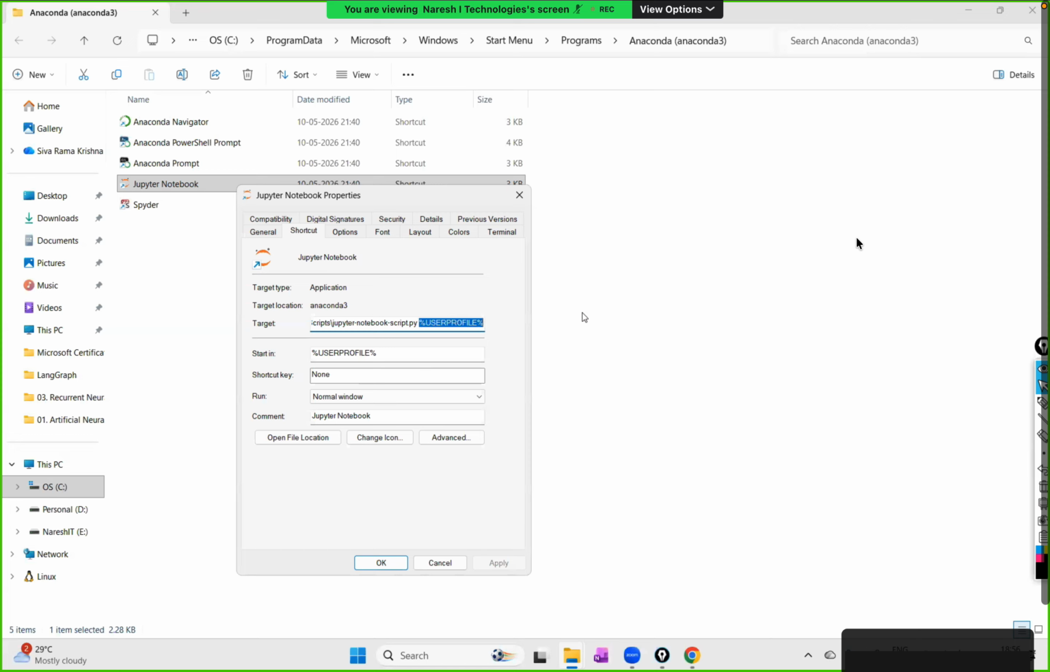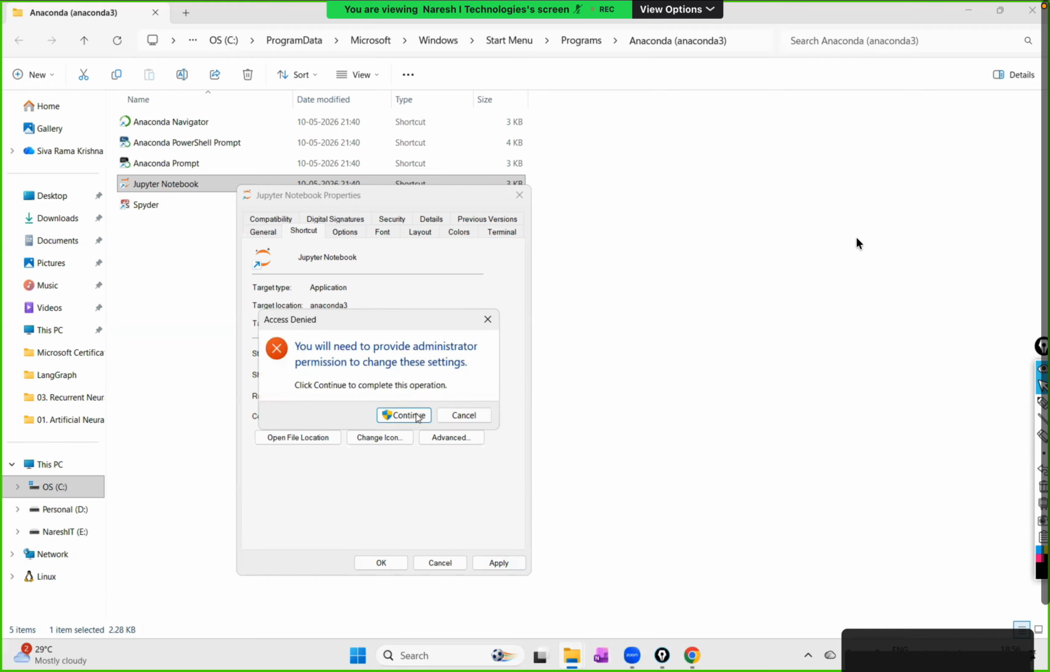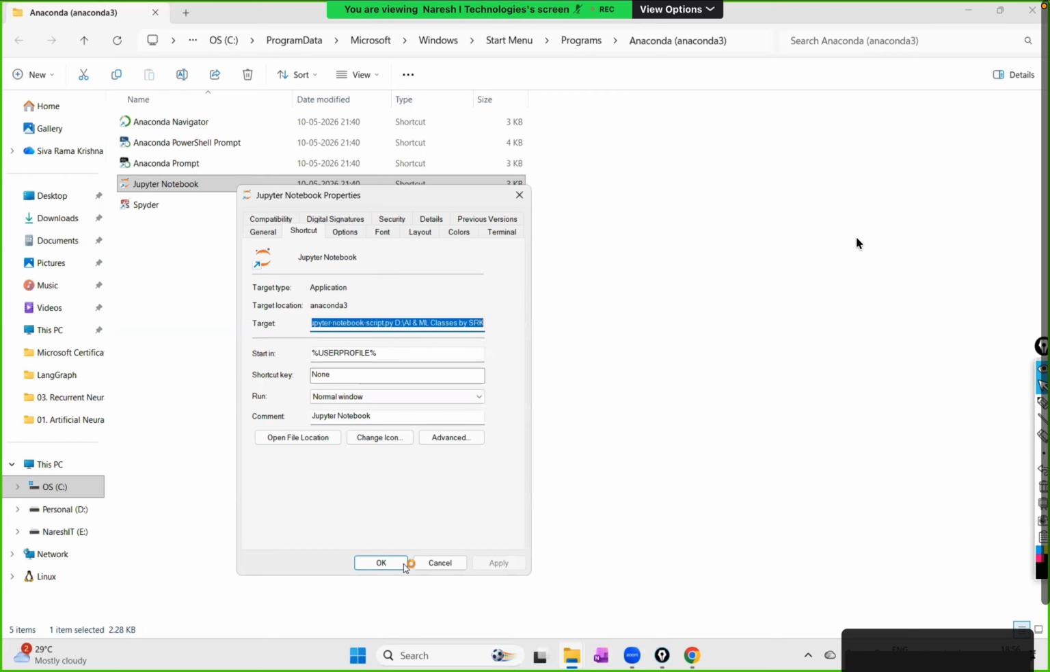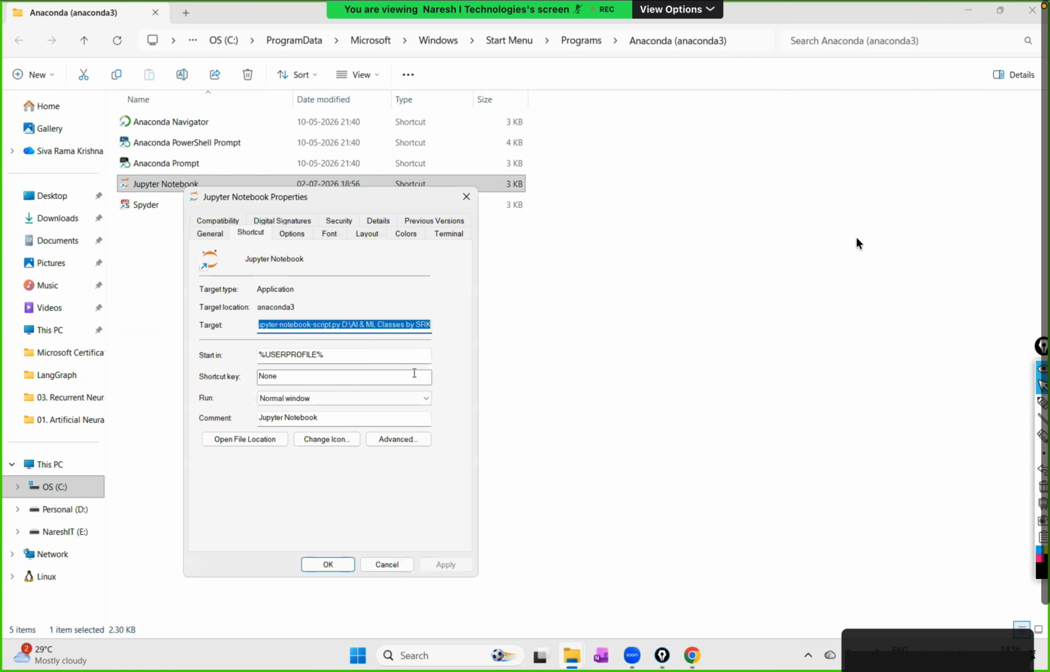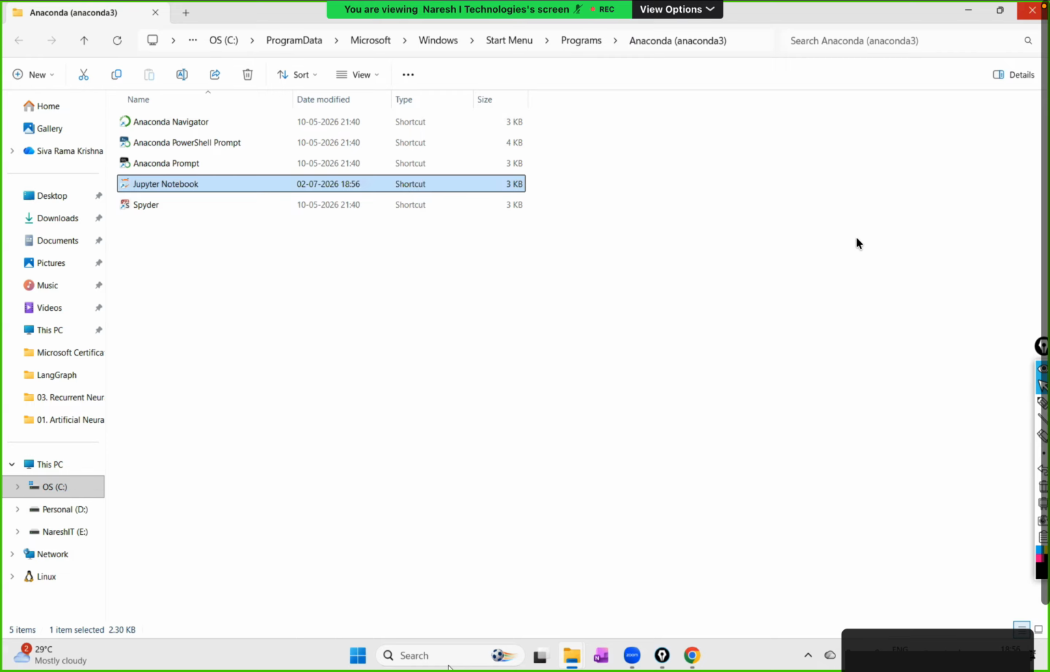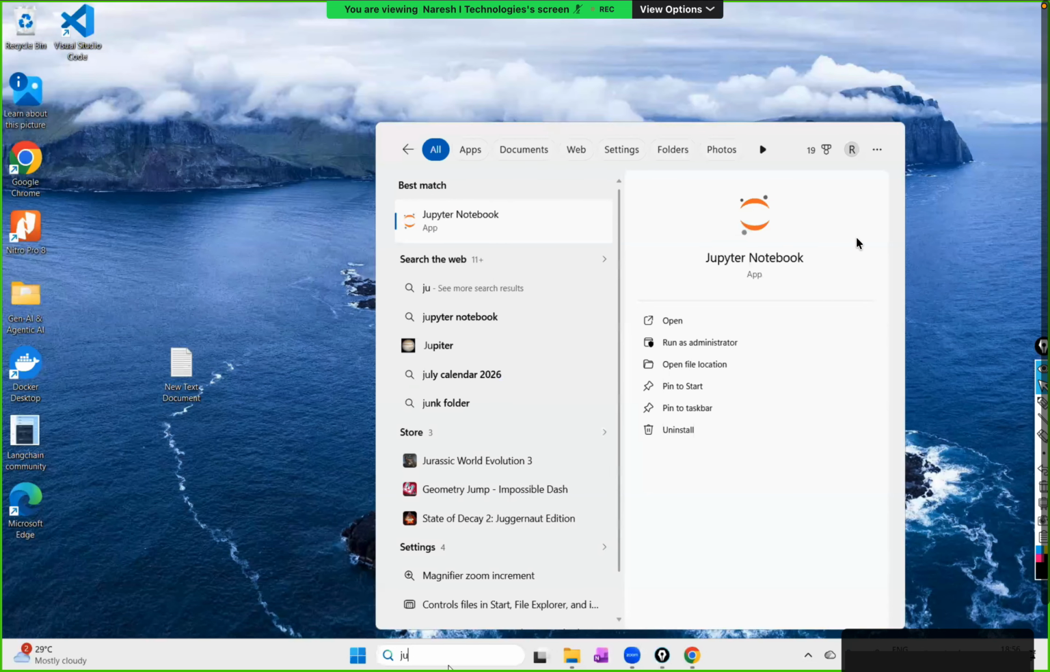In the target, you have to remove the percentage user profile and write your path. Click on apply and it will ask administrator permissions. Give that and click on the OK. If you want, you can cross check one more time here only. Again, I'm clicking on my properties. Let me cross check. Yes, it was replaced. Okay, done. Now, just type here Jupyter notebook.